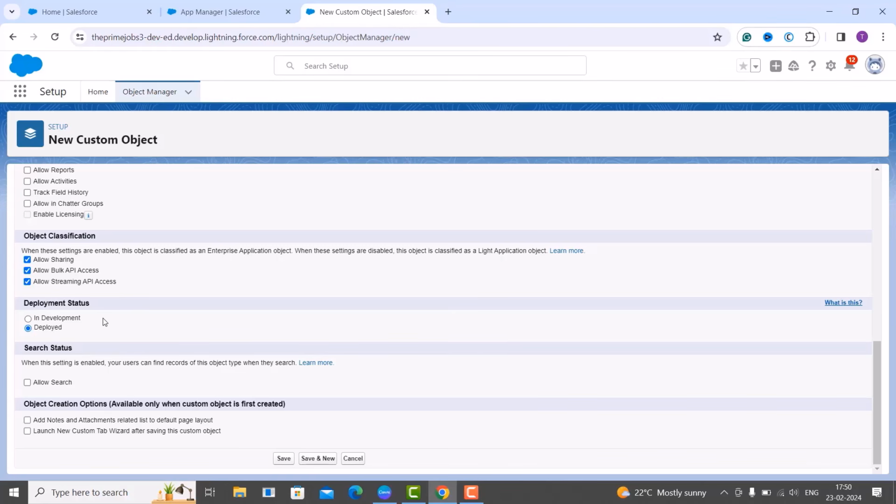The first one is allow sharing. It allows you to share the records of a custom object with other users or groups in Salesforce. Next we have allow bulk API access. It allows data to be processed in bulk using the Salesforce Bulk API. And the last we have allow streaming API access. It basically allows you to do real-time data streaming using the Salesforce Streaming API. All such options are already checked, so I am not going to change anything.